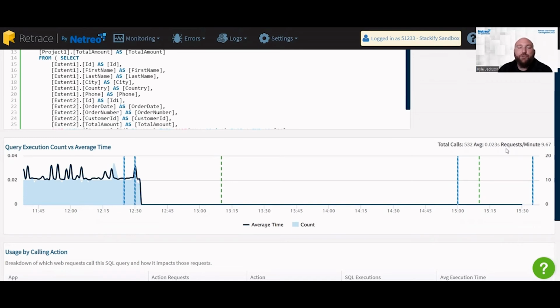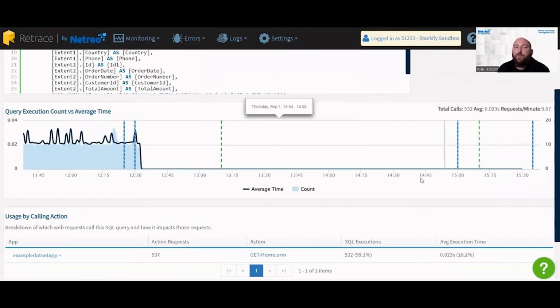Below that, we're going to get some individual reporting on the SQL query that we're viewing. The query execution count versus average time just gives us an idea of how many executions of this query have there been, and what are the average load times for those requests. And then below that, a usage by calling action. So that will break down this SQL call is happening from this action and however many more actions it can be called from. That allows you to see disparities in SQL calls when called from different endpoints.